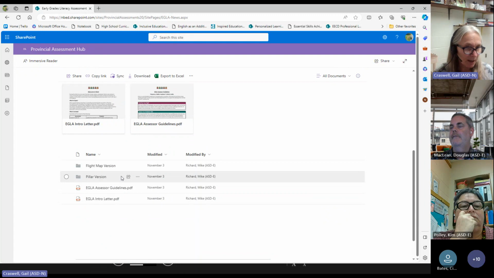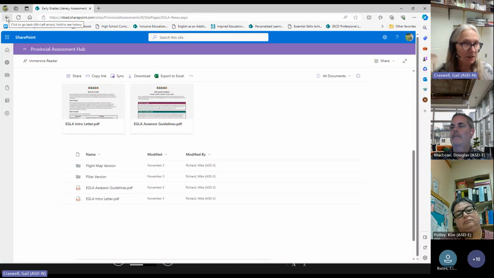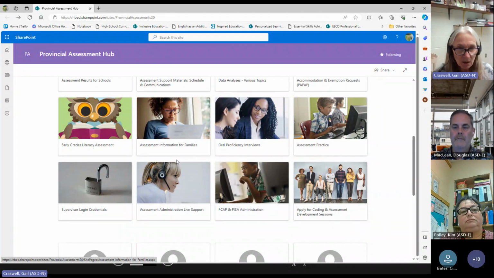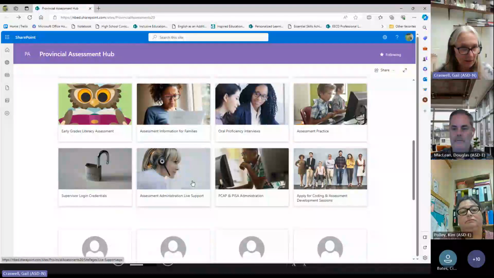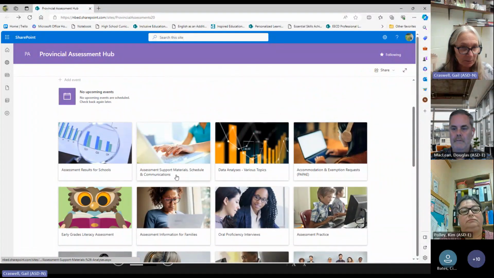There's the flight map version, there's the pillar version, there are assessor guidelines, there's an intro letter, and like I said, you'd just be free to peruse that at your own leisure. The other thing that I'd like to draw your attention to here are the assessment schedules. Hang on here, I've got to find where I'm going. Here we go. Assessment support materials, schedule, and communications.